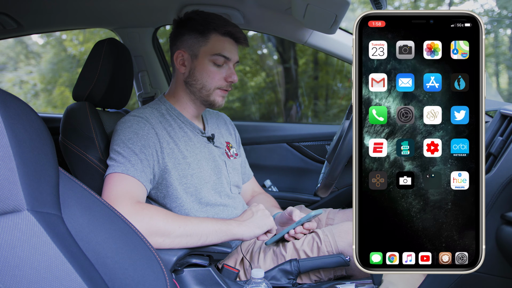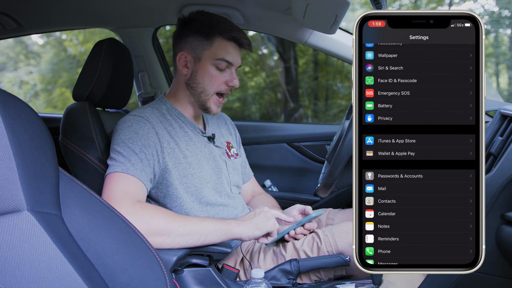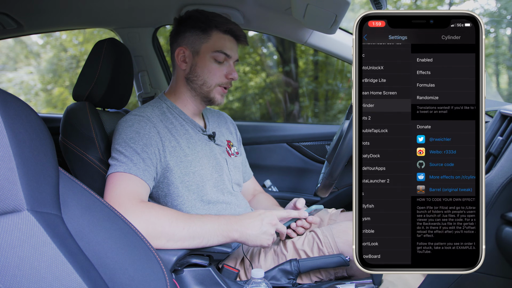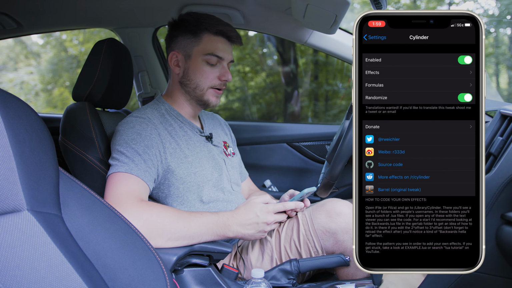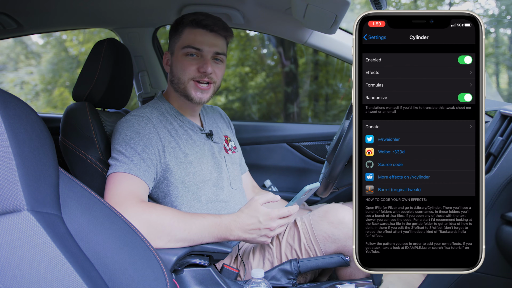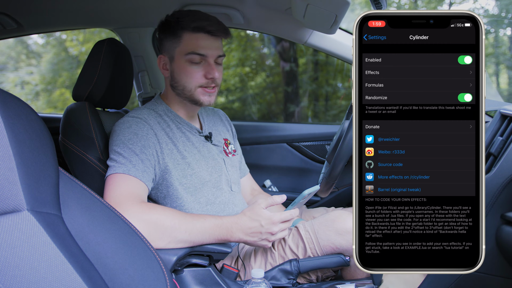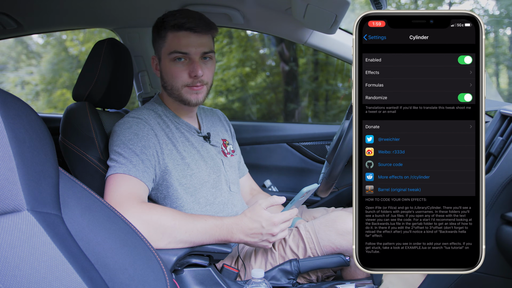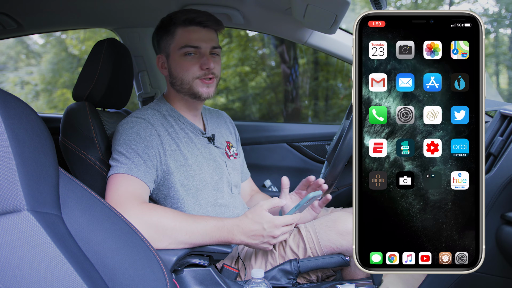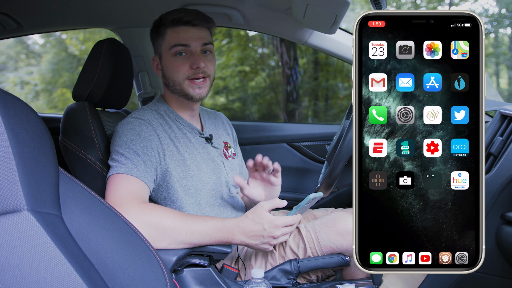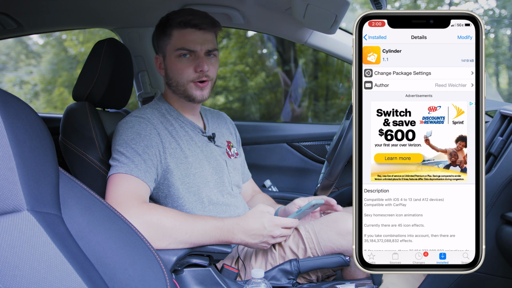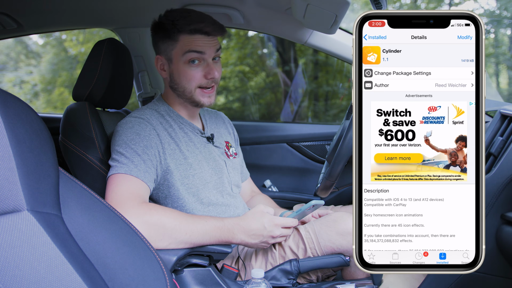You can create a new formula and change how things work. I haven't really gotten too much into that, but you do have a lot of functionality in there and a lot of customization if you want. You can also randomize if you want to, but I just keep the same one going. It's super clean, super fun, super customizable, and a great way to freshen up the experience on your iPhone. Now, Cylinder is found under the BigBoss repo, and it is free as well.